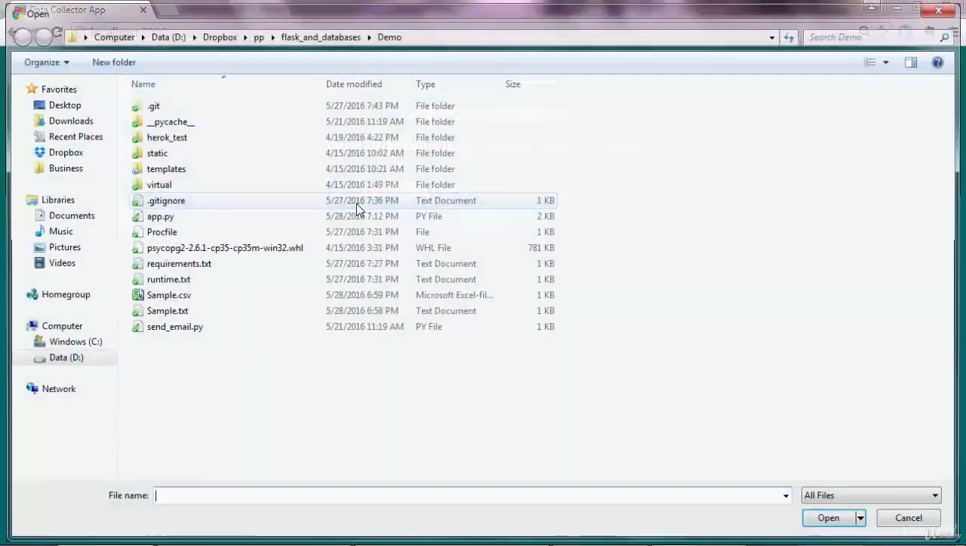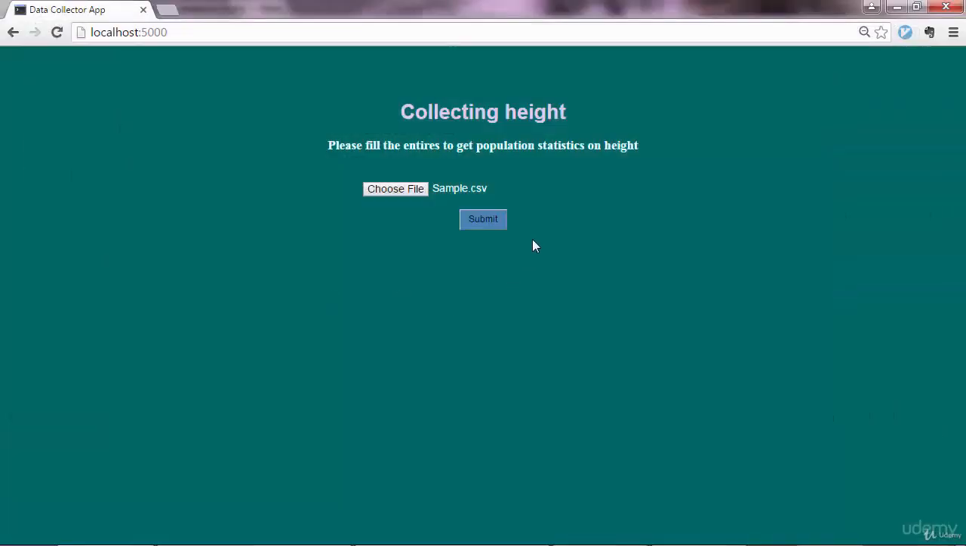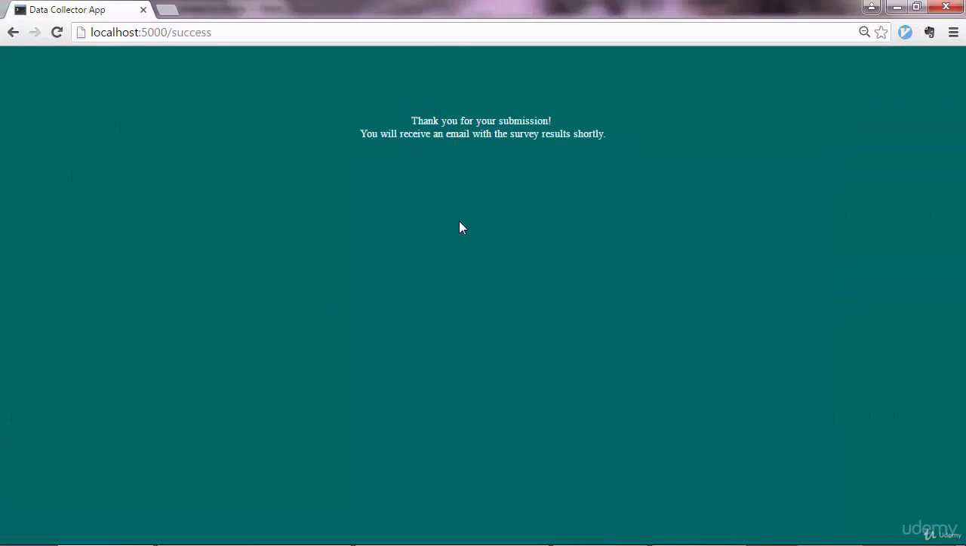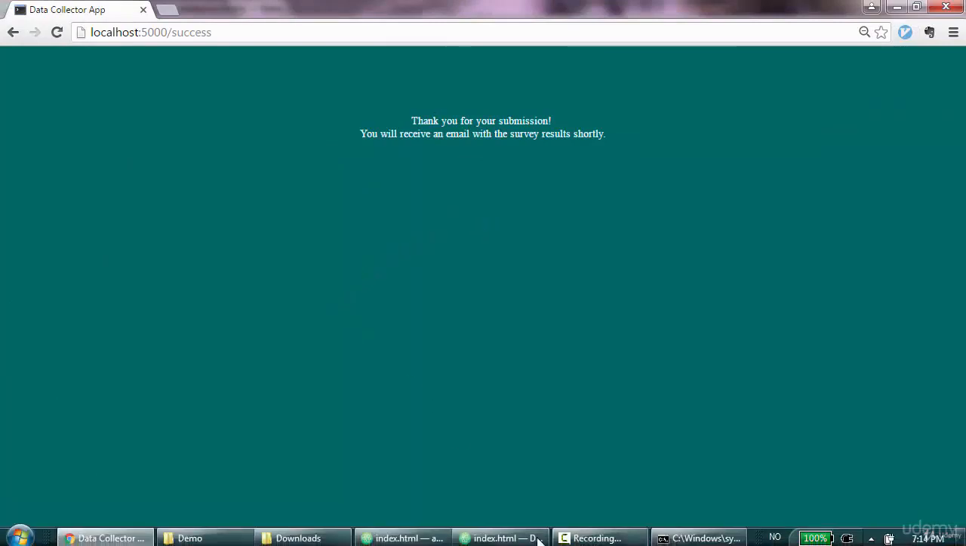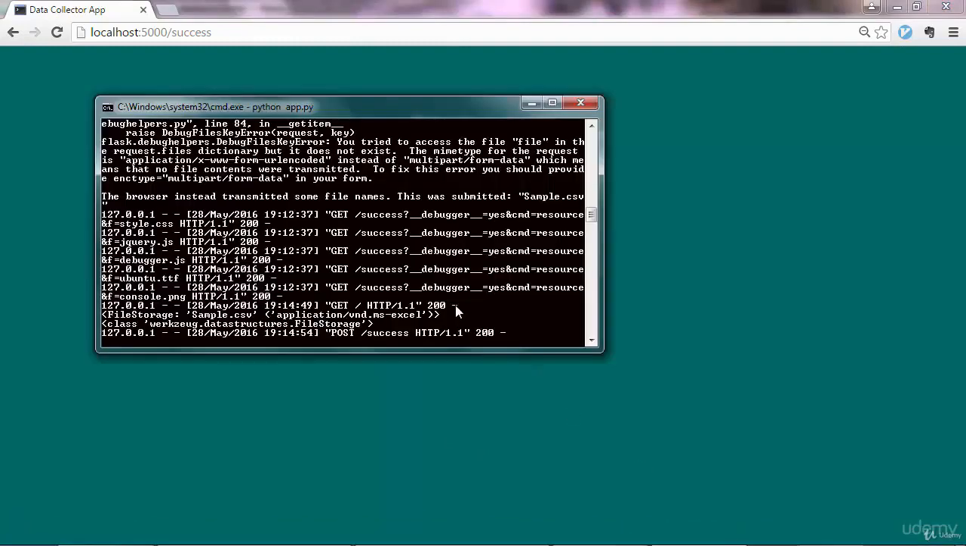Reload, choose a file, sample.txt, submit. And yeah, the success page was rendered successfully, but let's check our terminal. Yeah, we've got this. We printed out file, and this is what we got. So file storage, sample.csv, and it says the application that handles those files.